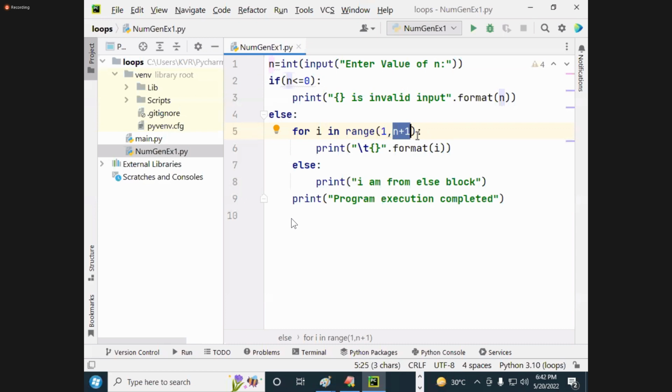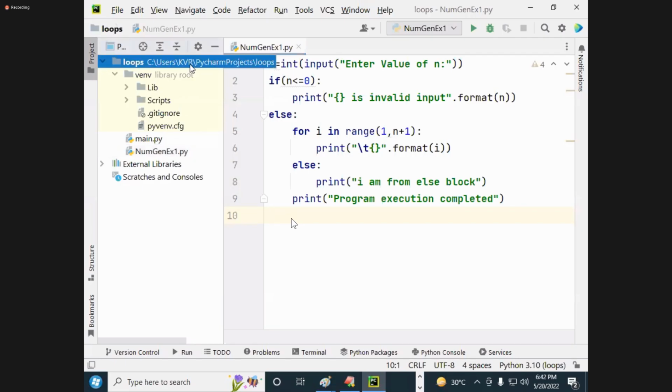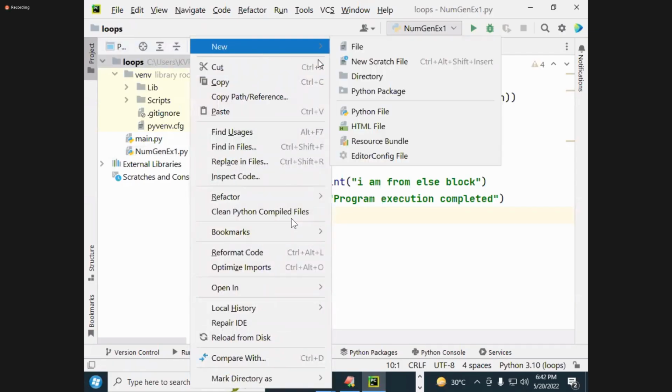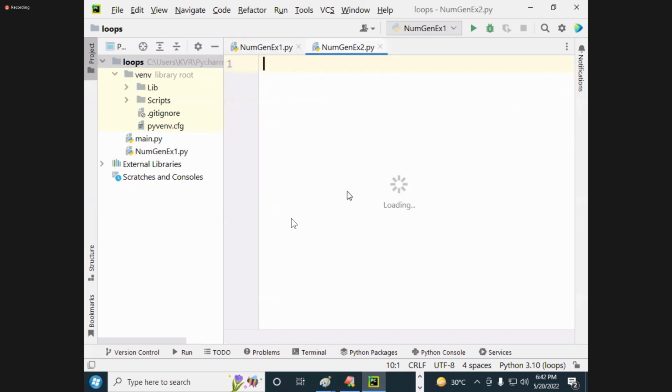What is that? N plus 1. There are 3 syntaxes in the range function. Already explained. Right. Coming to the point of it. Now I am going to introduce this function. What is that? N to 1 I want to go for it. How do you take it? Go to the file name. I will take this. I say Python file name: number generation, example2.py.